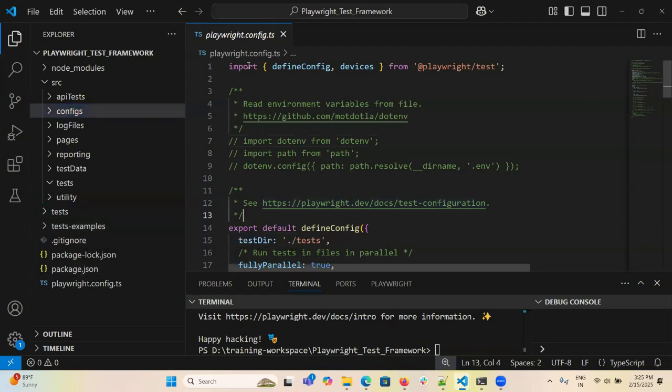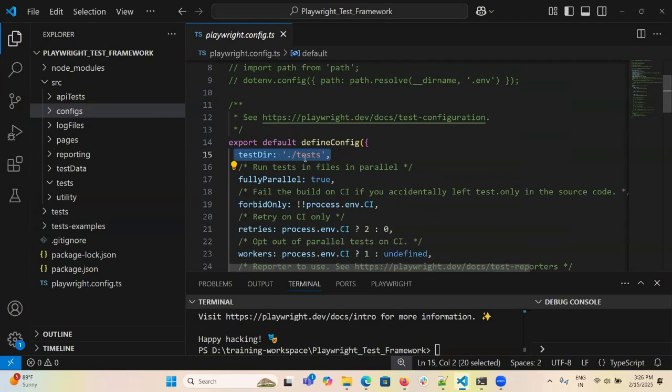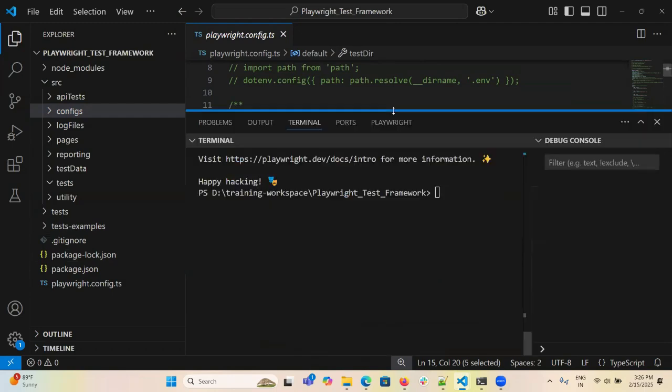In the config, if you see playwright config.ts, it's saying what your test directory is. It's saying the test directory is /test. So it will pick all the test cases inside the test folder. And if I want to run the test cases which are given by Playwright itself, the command is very simple: npx playwright test. That is the command.